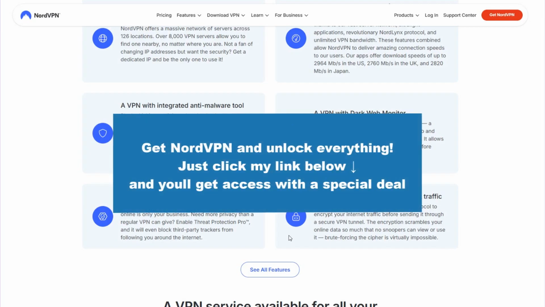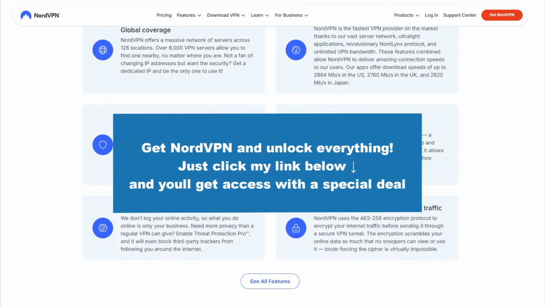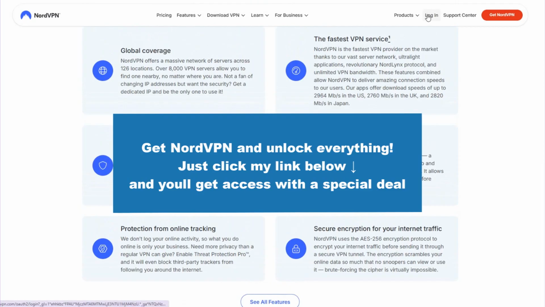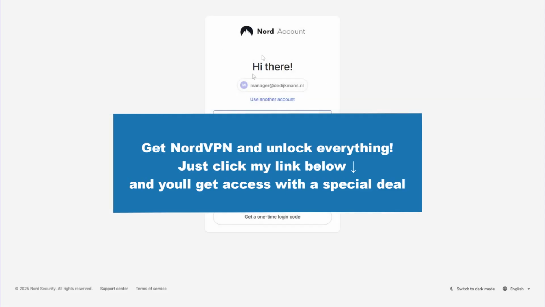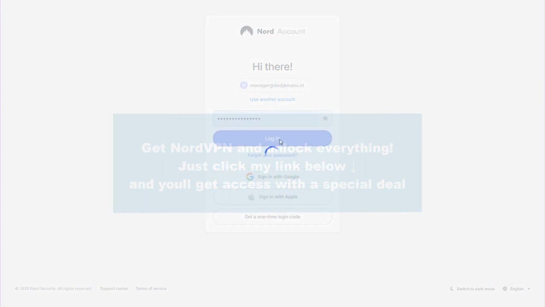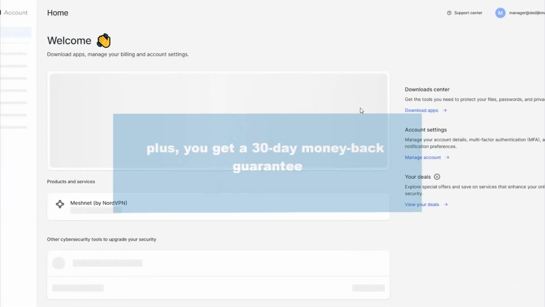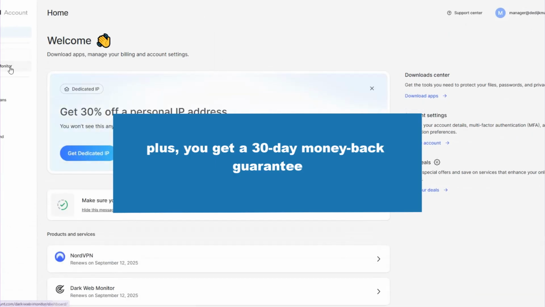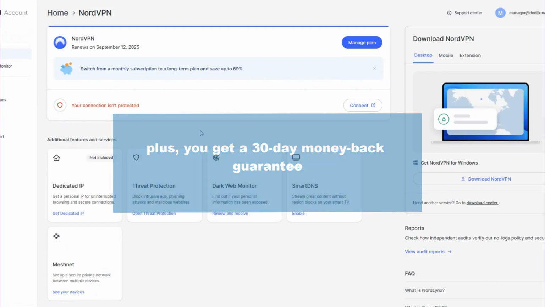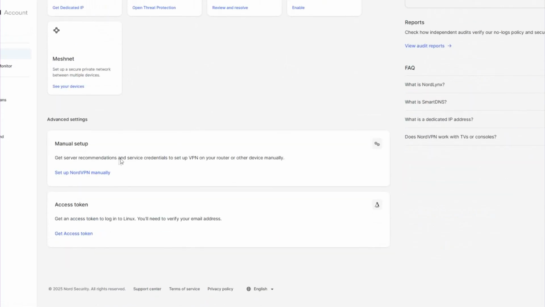When you register with our link in the description below, you then have to log in to your account on NordVPN. So just click on login, write your email address and then your password, and log in. When you do it, just wait a little bit. Let's go to the left side and you will find a menu. Then let's go to NordVPN. Here on NordVPN, scroll down and click on set up NordVPN manually.